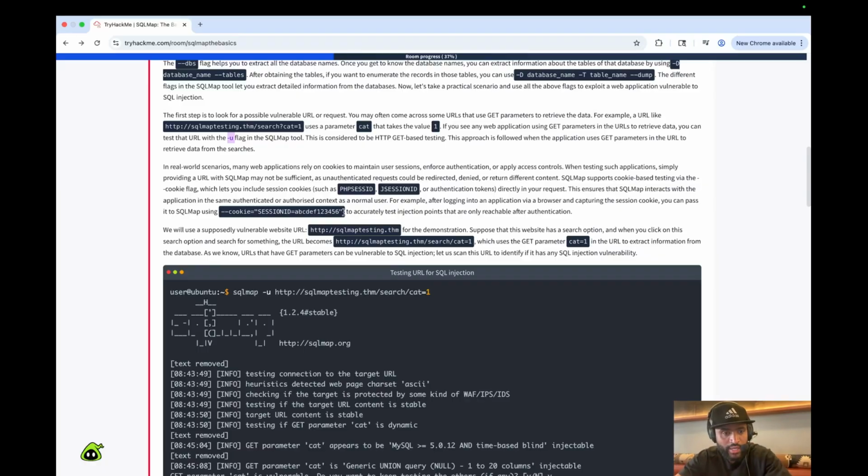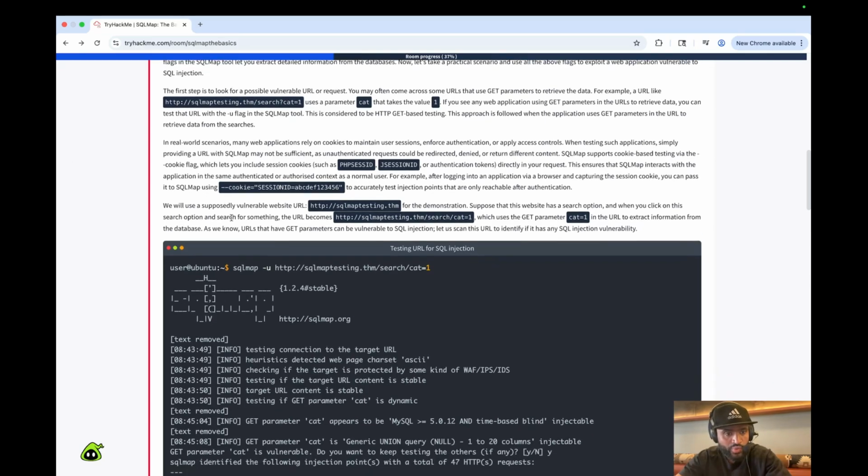To get that, once you are logged in to your account, you can just use your cookie session and add this to SQLMap to test it with the same privileges that you have, as I mentioned earlier. But we will use a supposedly vulnerable website, which is this right here, for the demonstration.